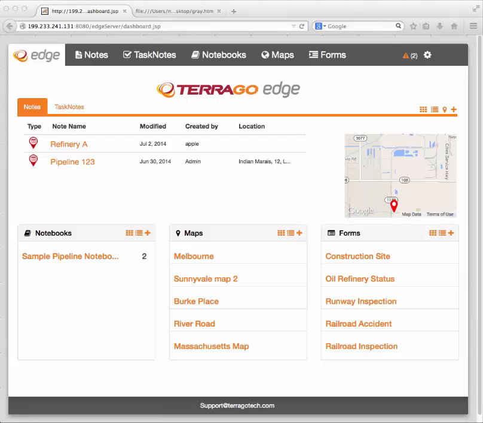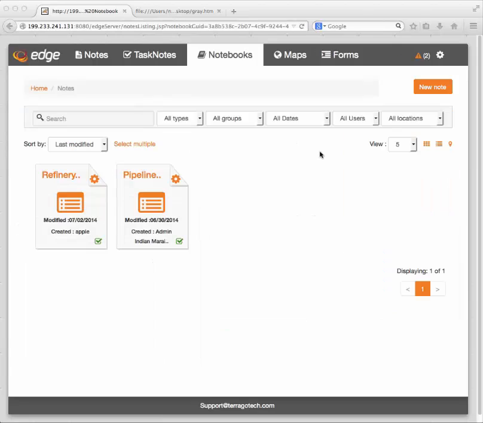This dashboard shows you the most recently updated notes, notebooks, maps, and forms. At a quick glance, you can keep track of the progress of your field workers and their tasks. Now let's take a look inside the notebook.